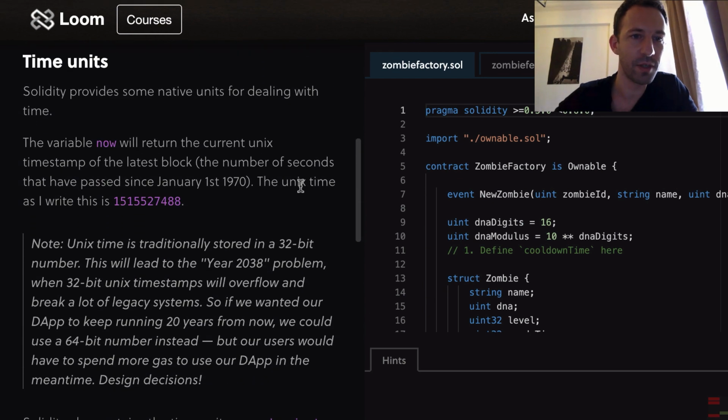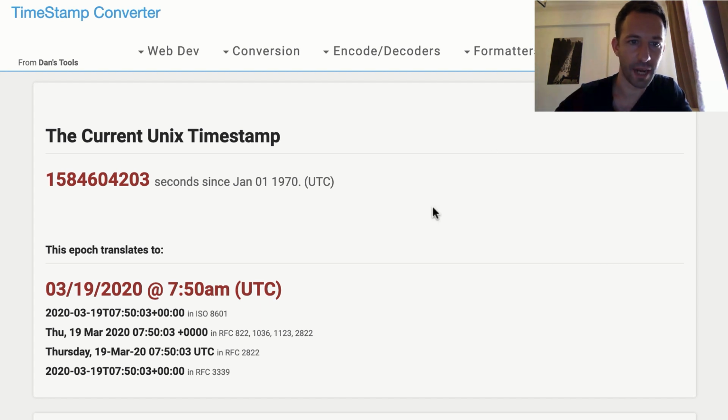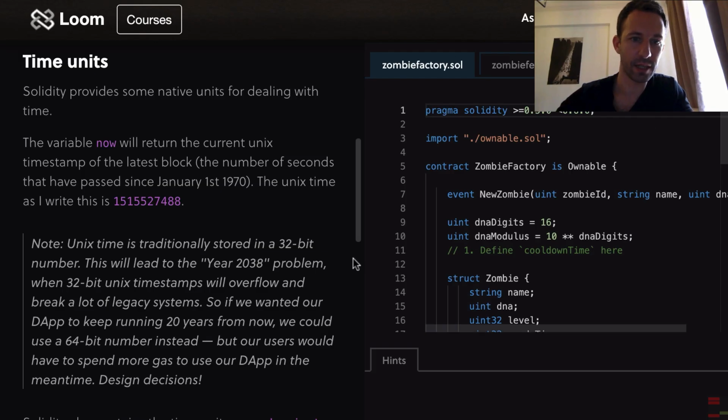Next, we're going to see the time units in Solidity. The way time units work in Solidity is with Unix timestamp. Unix timestamp is basically the number of seconds since January 1st, 1970. Here on this website, I can see the current timestamp. You can see this big number, and if I reload, you can see that it is increasing. So the Unix timestamp of the current time is always increasing.